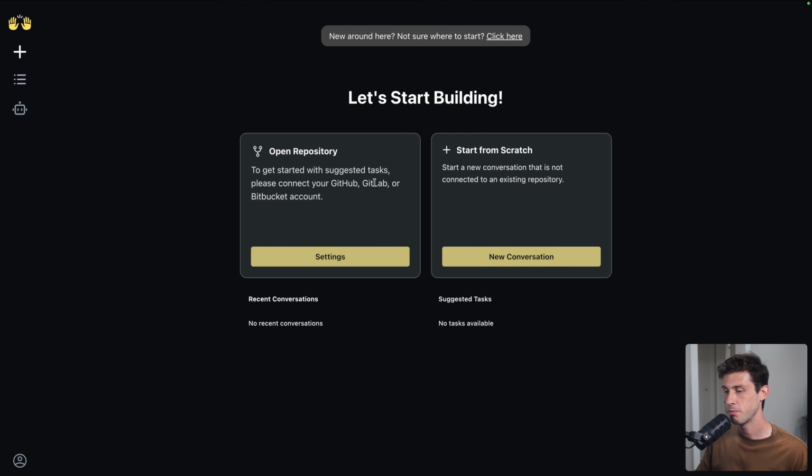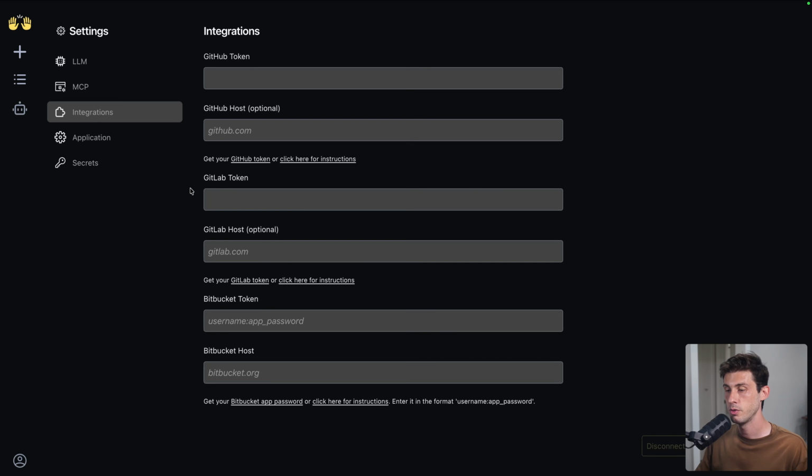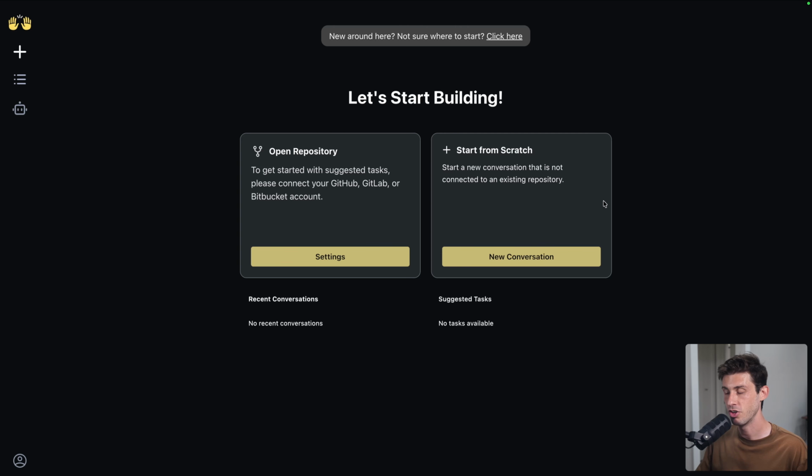To start, we have two options. First, to use an existing repository or to start from scratch, depending if you already have a project you want to enhance or if you want to create something new. We will start a new project, but let's see what happens if you want to use an existing project. To do so, you need to either connect GitHub or GitLab or Bitbucket. The three integrations are at your disposal and you have instructions on how to connect them. But in our case, we will create a new project from scratch.